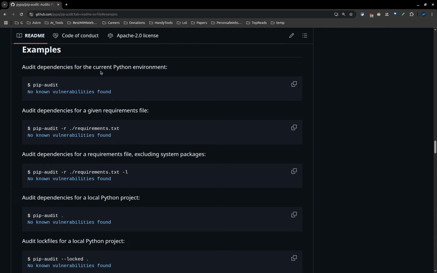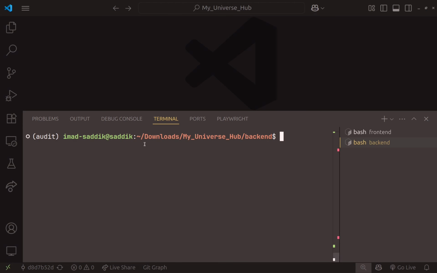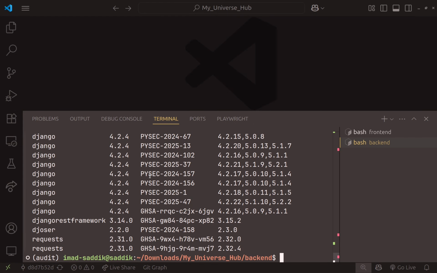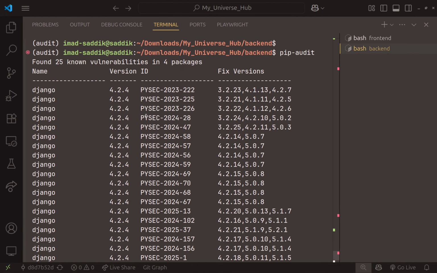But the quickest way to use it is by simply running pip-audit. Let me copy this command. I will go back and here I will paste it. And again, make sure that the environment is activated and just hit enter. So here it will start to analyze the dependencies that are in your project. Let me increase this. And as you can see, here we get the dependency.